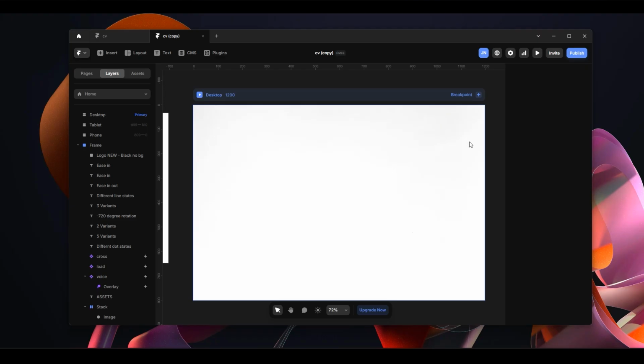So this is my Framer workspace. This is where we're gonna design it step by step. If you want to follow along, you can find the remix file in the description. So let's get this started.